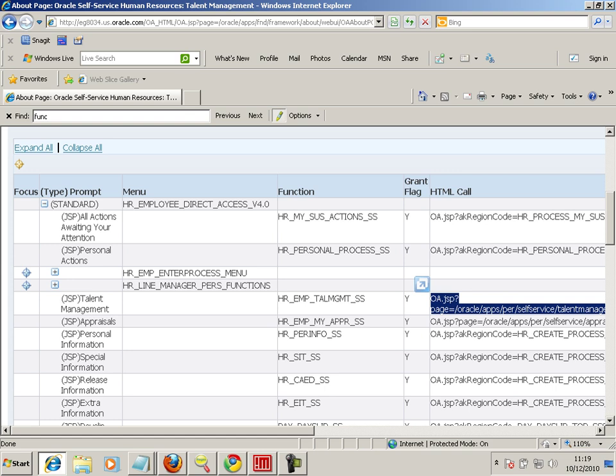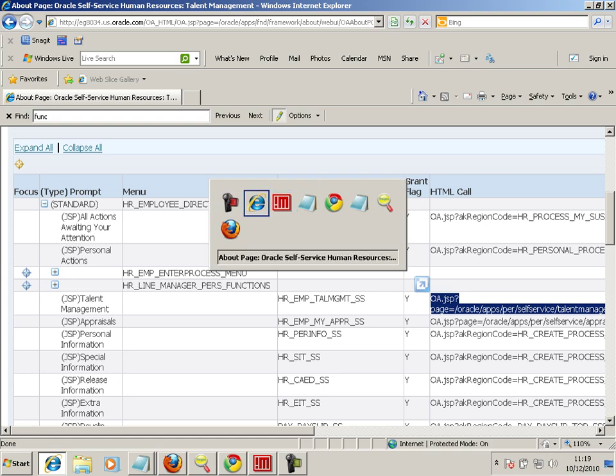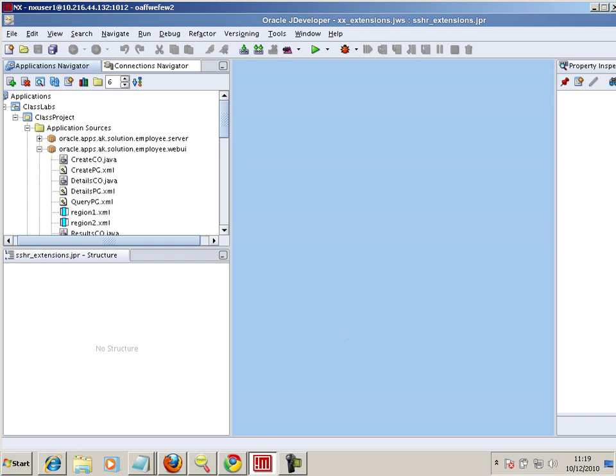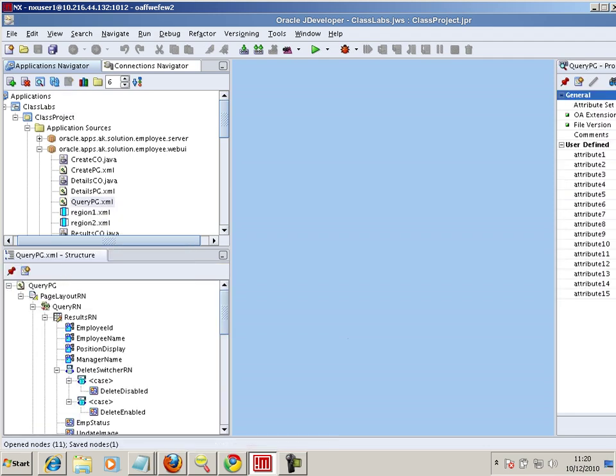Let's have a look. I'm going to run one of these pages in JDeveloper, or you can run it from the application, doesn't matter, and we will find a way of extending the controller on one of the pages. Let us create a scenario.